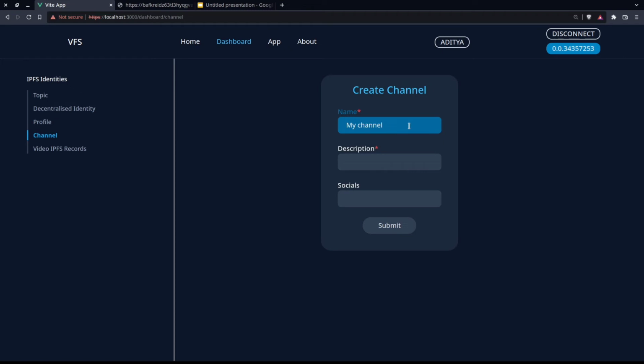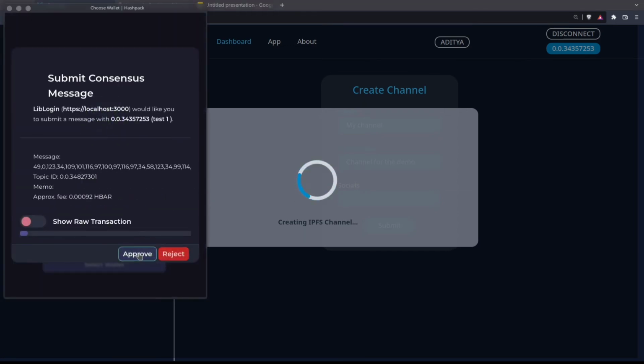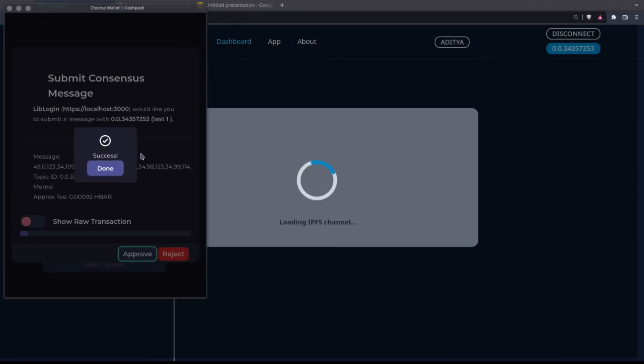Now we are going to create the channel. So this channel is also going to be recorded on IPFS, just like the other two, but one thing extra, it is also going to be saved in the header topic, so that it can be referred to as the channel's metadata with the sequence number 1 of that topic. And so we are now submitting the message.